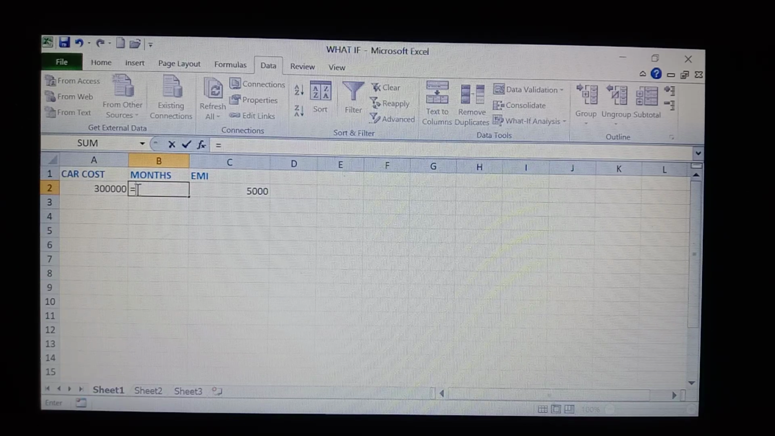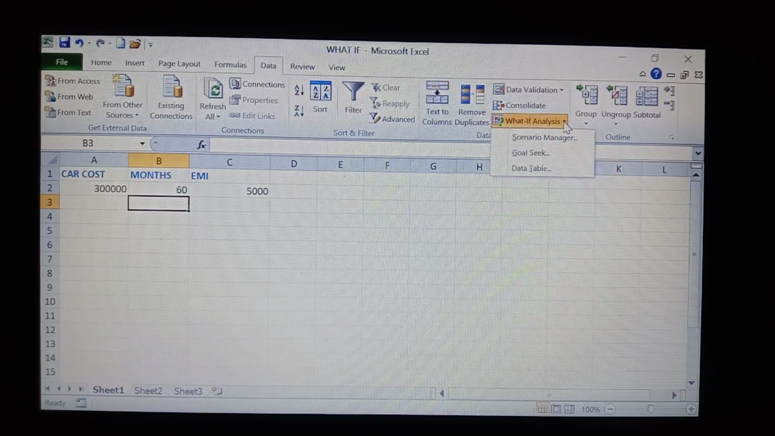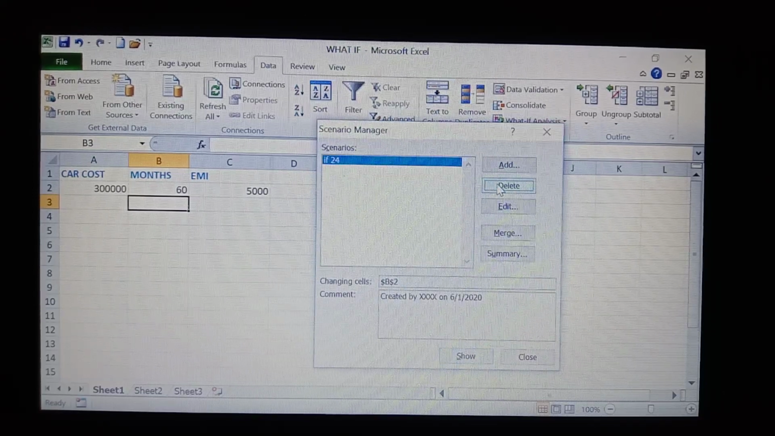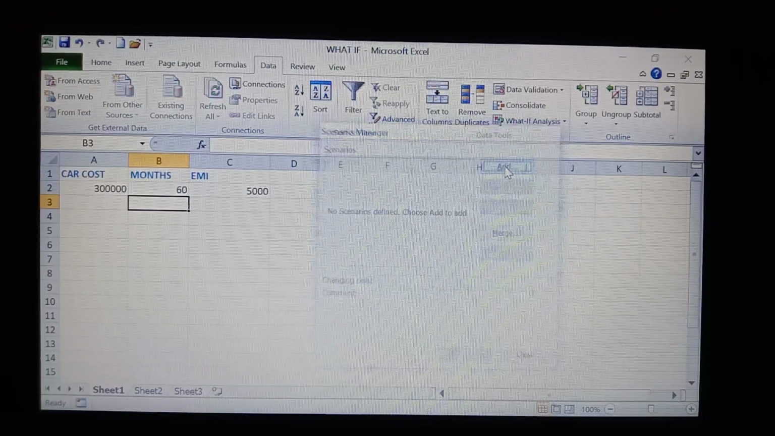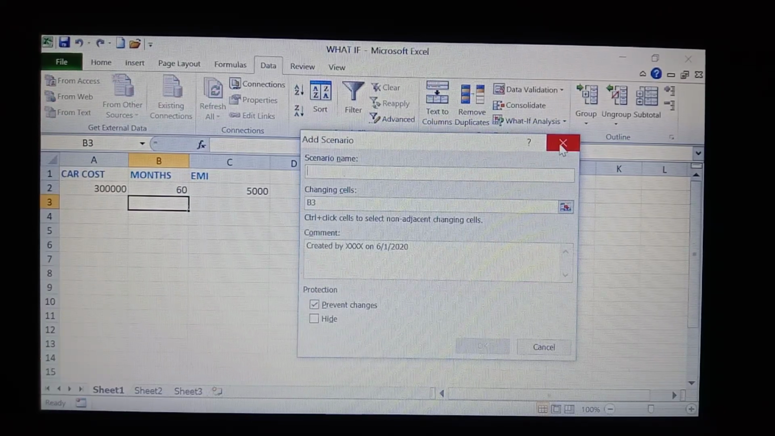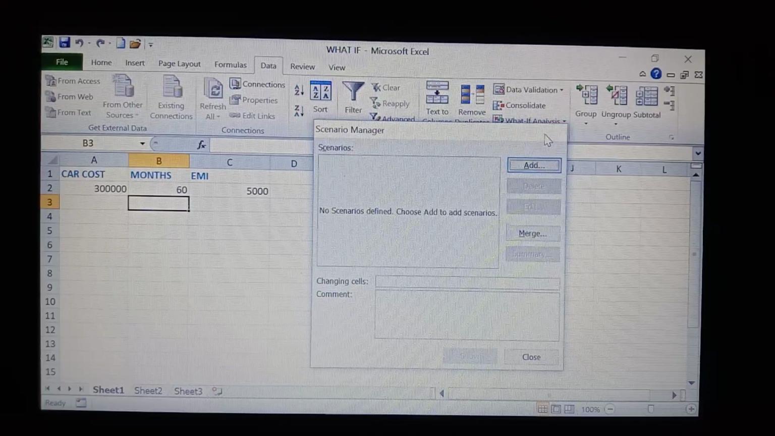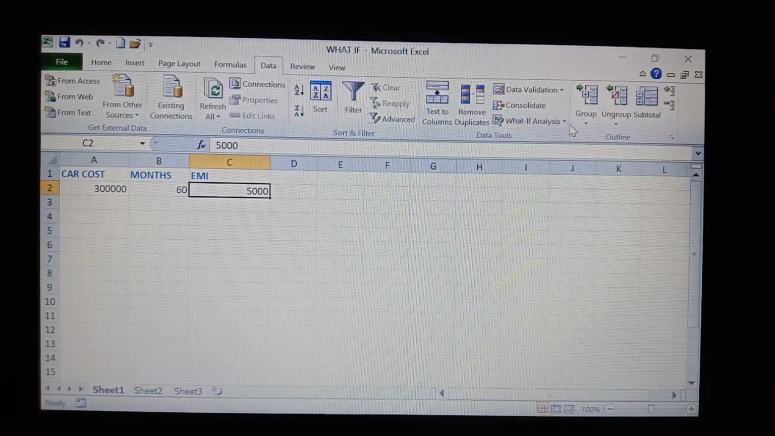For that, equal to the same A2 by C2. A2 by C2. Enter. 60 months I have to pay. So for this also, if we take different scenarios, you observe here, I delete this one, this is the previous one. Here which scenario are we taking? EMI scenario we are taking.